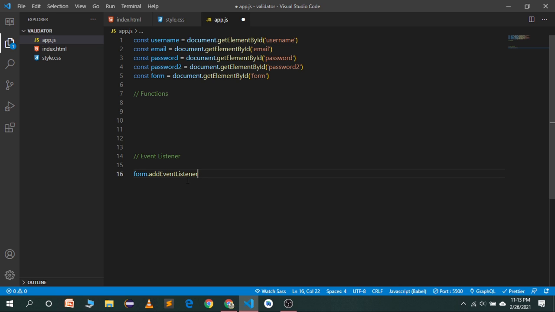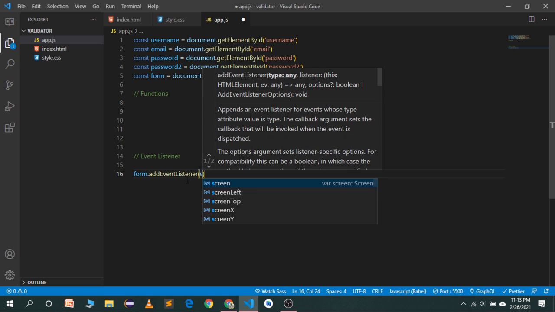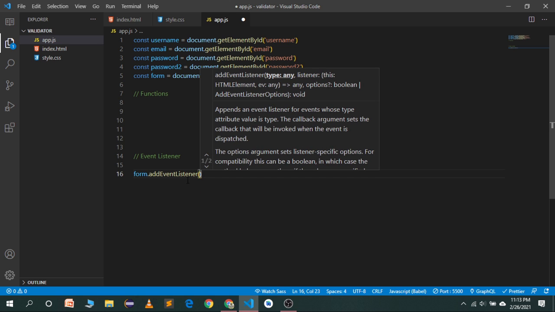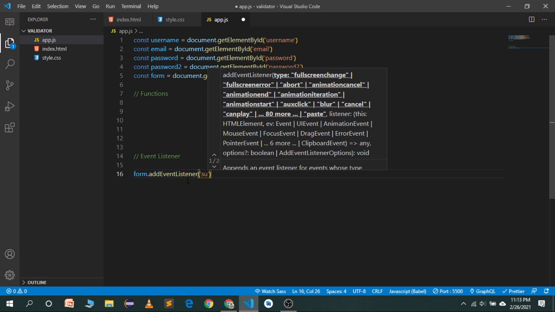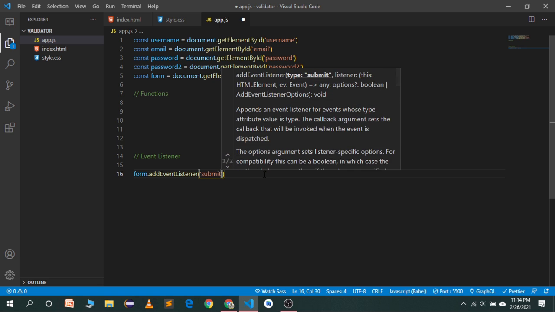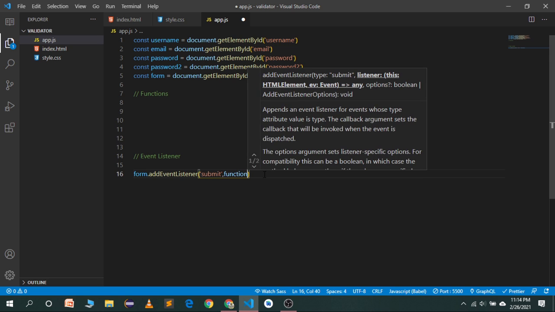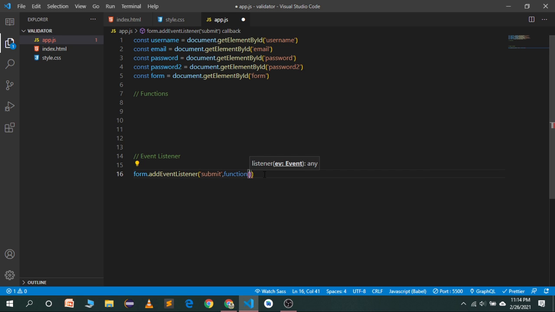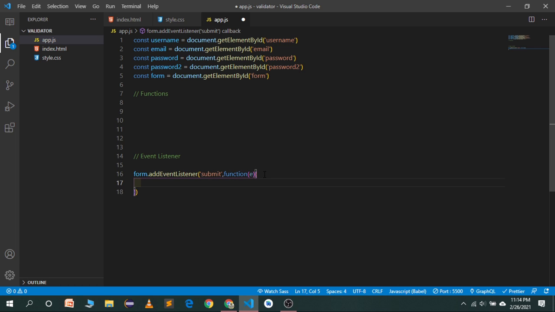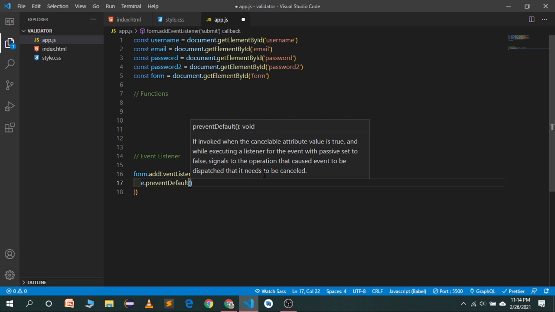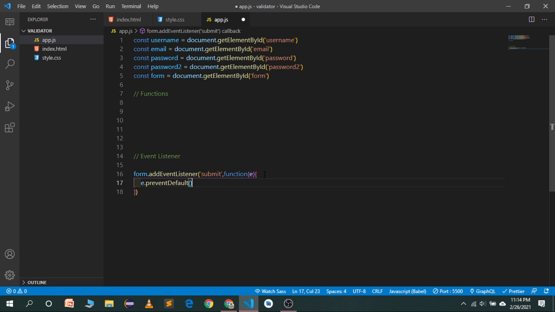and we want to run a function when we hit the submit button. So submit, and then we will run a function. This function will contain an event, and with the event we want to prevent the default refreshing of the page, so I will use e.preventDefault.